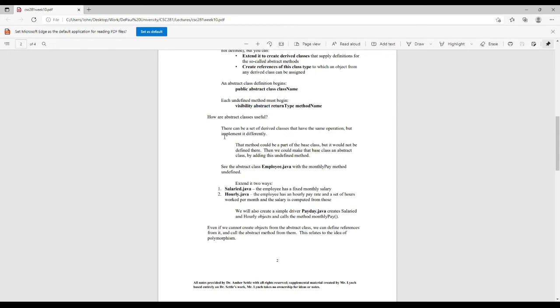Now, why are these abstract classes useful? Well, there's going to be a set of derived classes that have the same operation, but they might implement it differently. For instance, in our driving example from last week, a van, a car, and a Jeep might all drive, but they might do it at different speeds or in different ways. And this method called drive, for instance, could be part of the base class, but it will not be defined there.